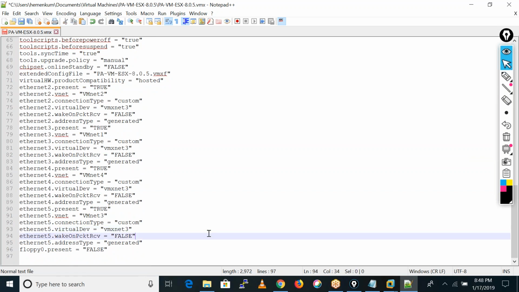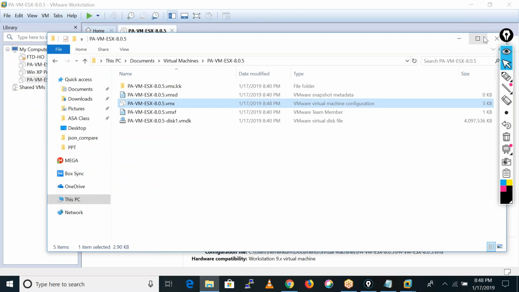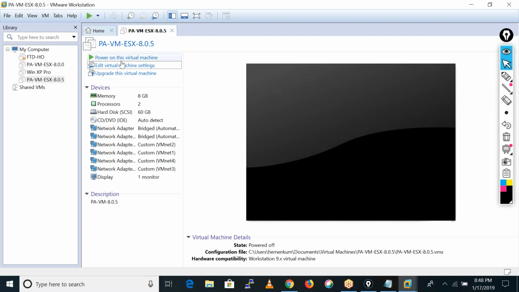After that, when you have replaced all these Ethernet virtualDev entries, each one must be vmxnet3 only. After, you just need to save these changes. You just press Ctrl S, close this one, also close this one. Now you can just click on power on virtual machine.